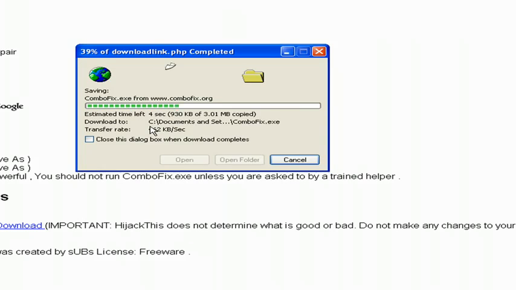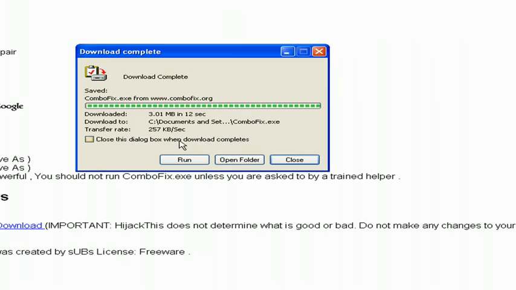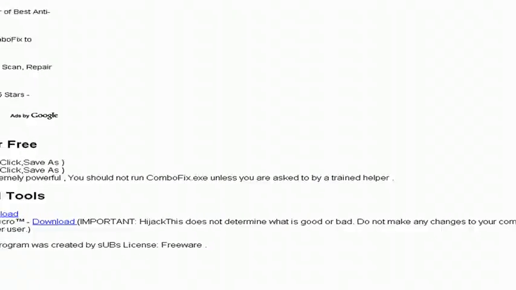It's downloading it. Okay, once that is done, I'm not going to hit run on this one because Combo Fix, whenever you run the program, it actually closes all your other programs, so it's going to close the screen capture that I'm running right now. Combo Fix isn't a program that installs on your computer, it just runs. So you can put it on a flash drive or a memory stick and run it from there. But as for Malwarebytes and AVG, you have to install those programs and then run them. So I'm going to click close. I have it saved to my desktop.